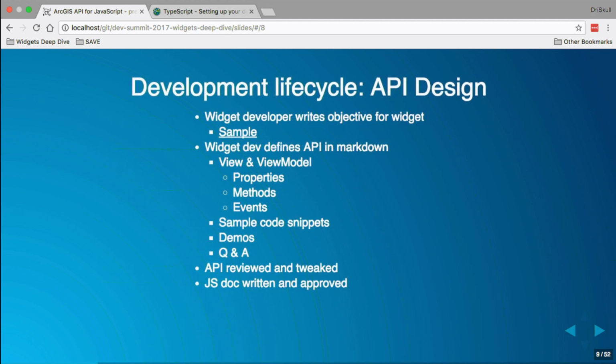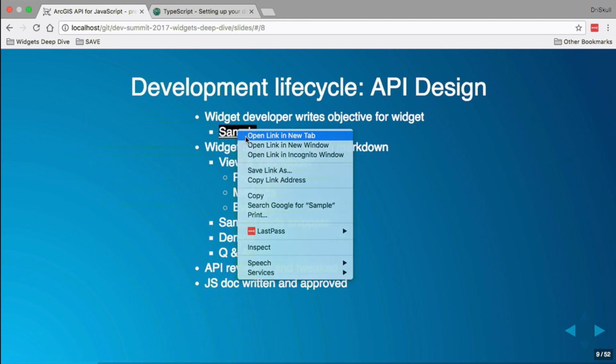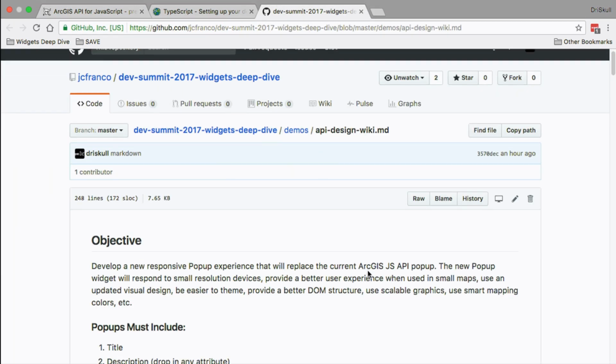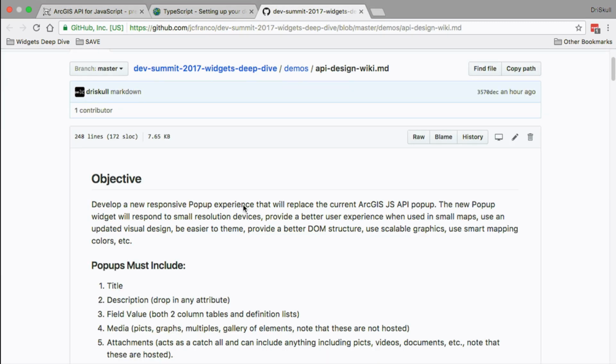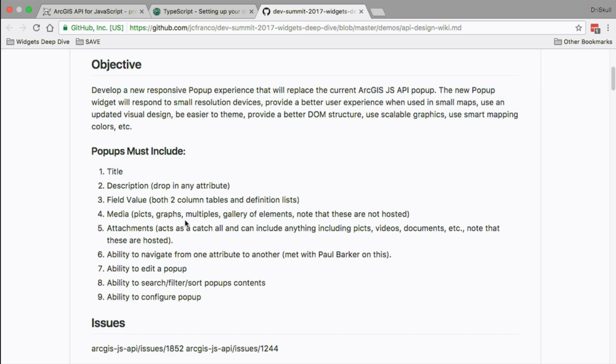So, the API design. Basically, this is a sample of what a developer would write for a widget. I think I did this one for the pop-up. I had an objective of what this pop-up was going to be like, and this is for the Prereqs API. I had some goals in mind for what I wanted the pop-up to be able to do. It needed to have a better DOM structure, be responsive, things like that.